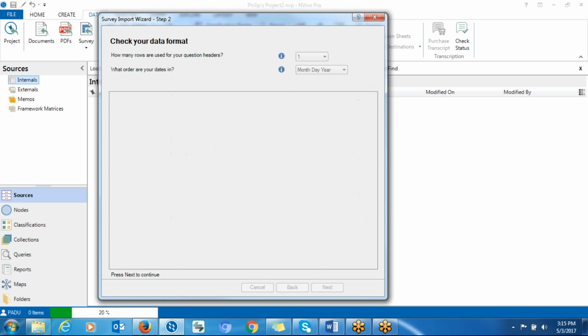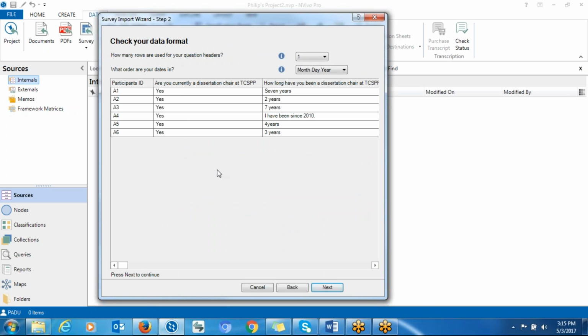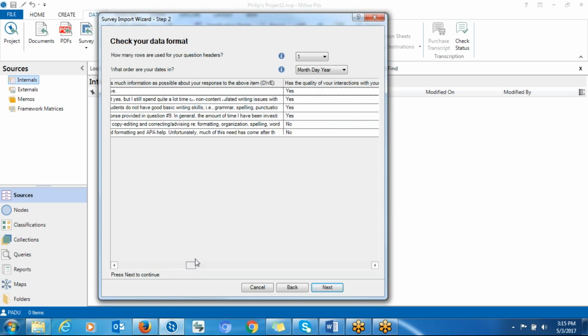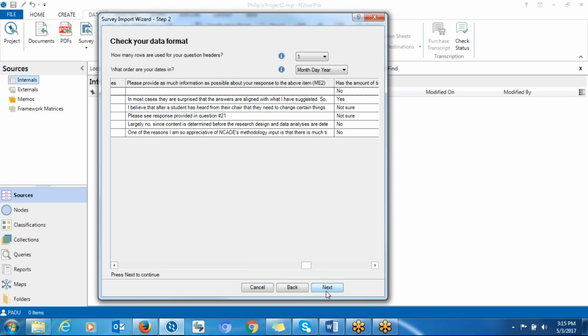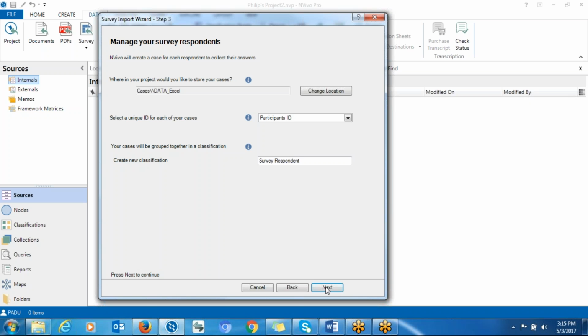So you click on Next, and then this is just showing you the display, how it's going to show on NVivo. So it will show participant ID and also individual questions that you ask participants and their responses, right? And you click on Next if you are okay with that.